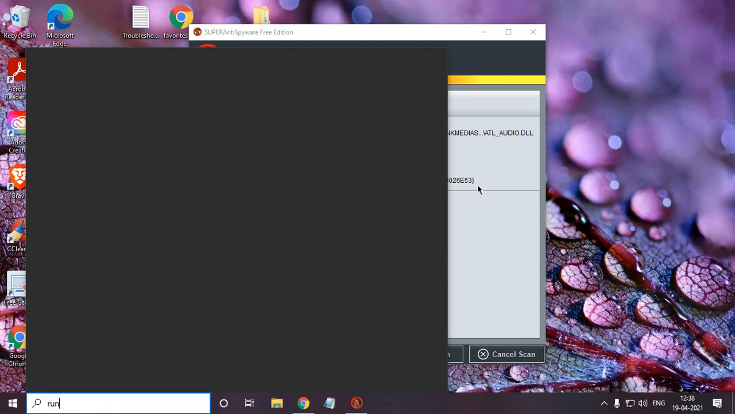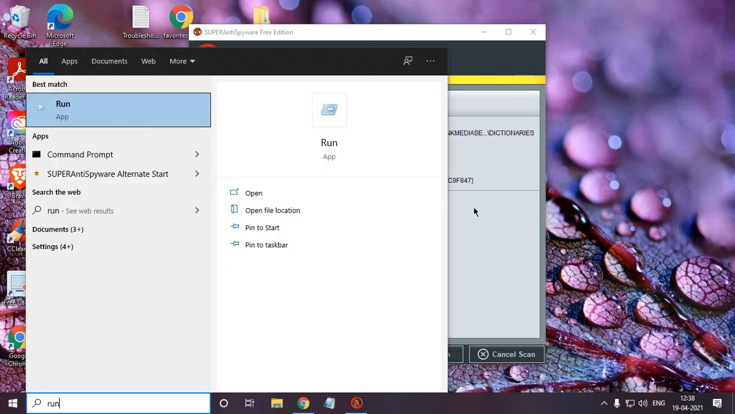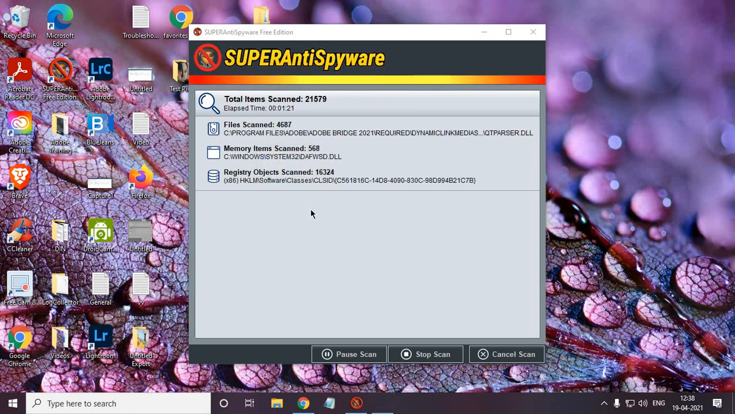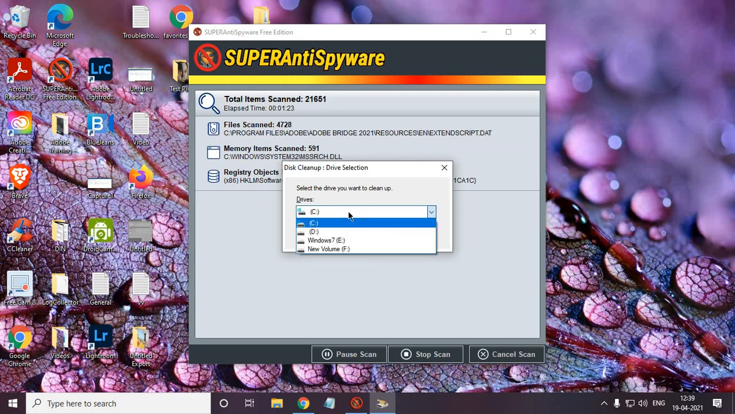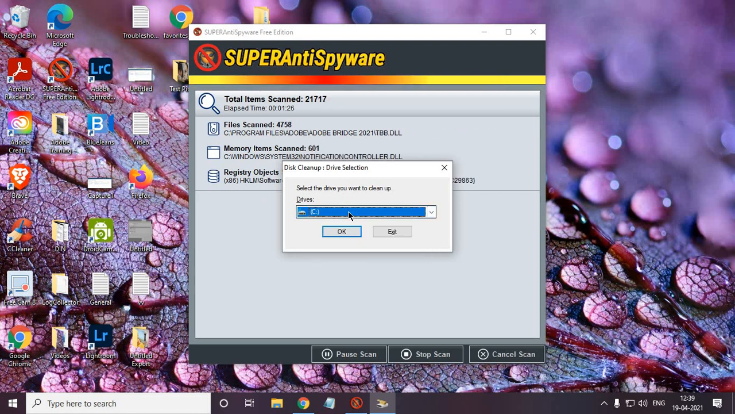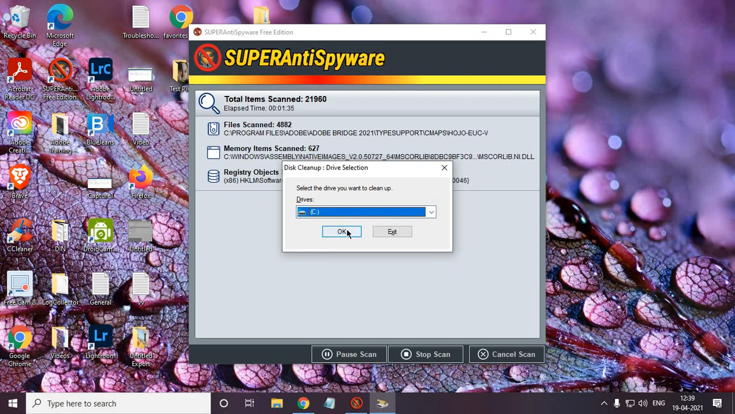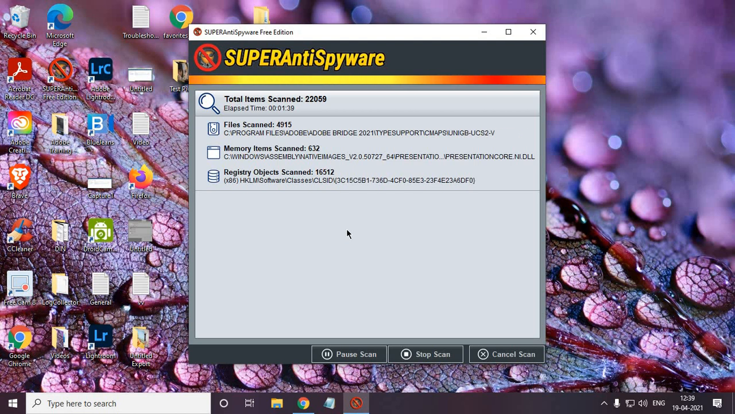Computer might run slow because currently it's utilizing. So here we need to open the run window, and here type cleanmgr, and here you need to select the C drive, whatever the drive where your operating system is installed. In my case, I have installed Windows 10 on my C drive, so I'll select C drive. So you need to click on OK.